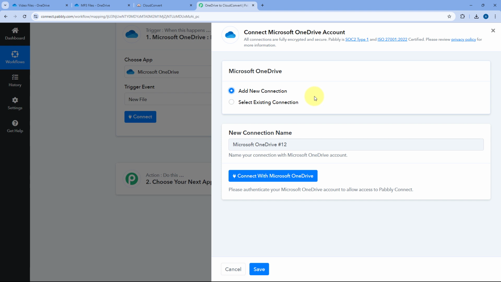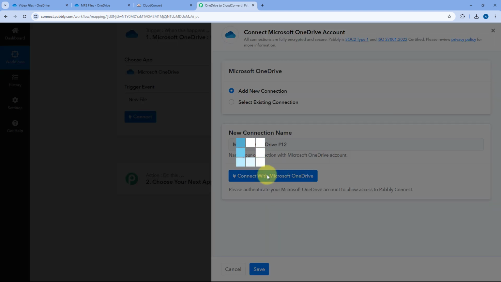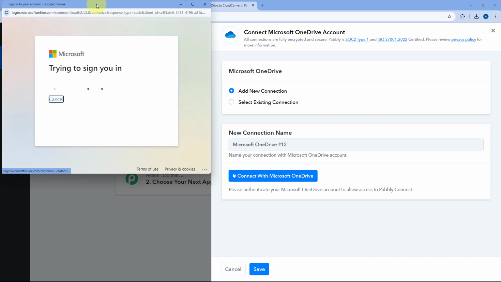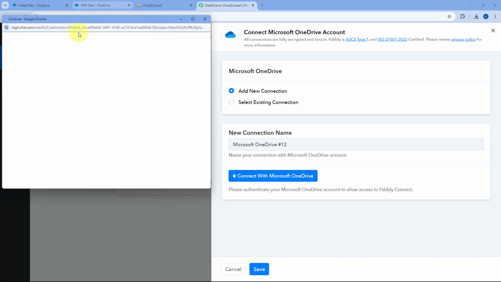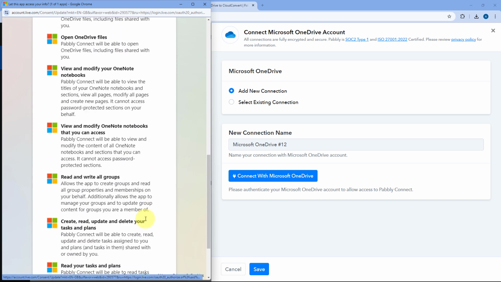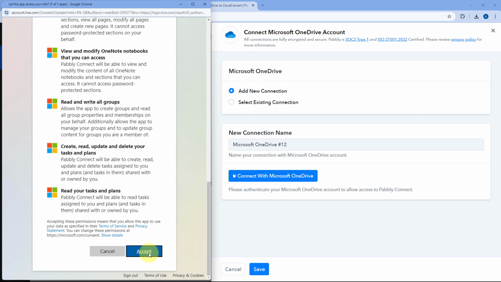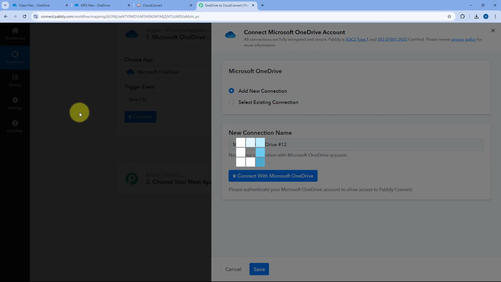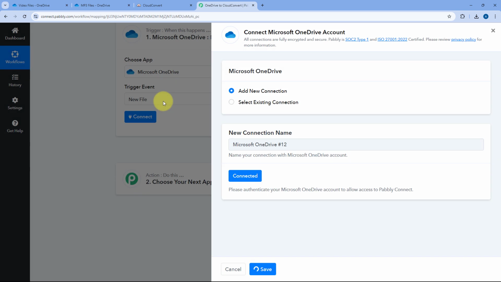Now here we have to connect our OneDrive account with Pabbly Connect. To make this connection, click on this Connect with Microsoft OneDrive button. Then, because we have already logged into our OneDrive account in our browser, Pabbly Connect will detect the same account over here. We just have to scroll down in this pop-up window and click on this Accept button. As we click on Accept, we will see our OneDrive account get connected with Pabbly Connect.